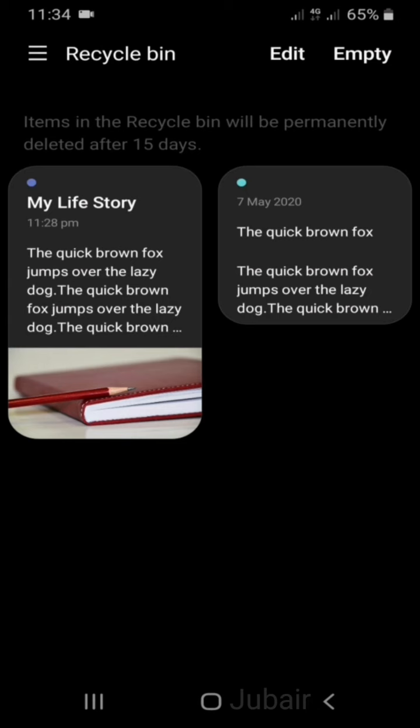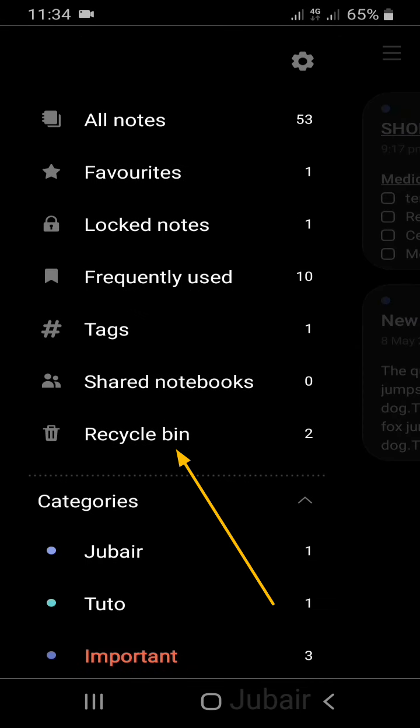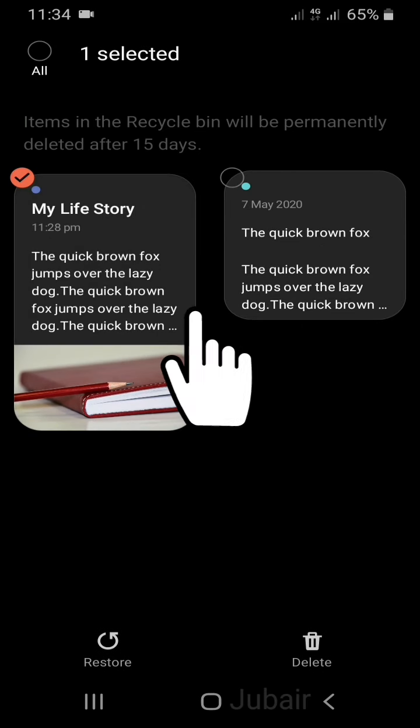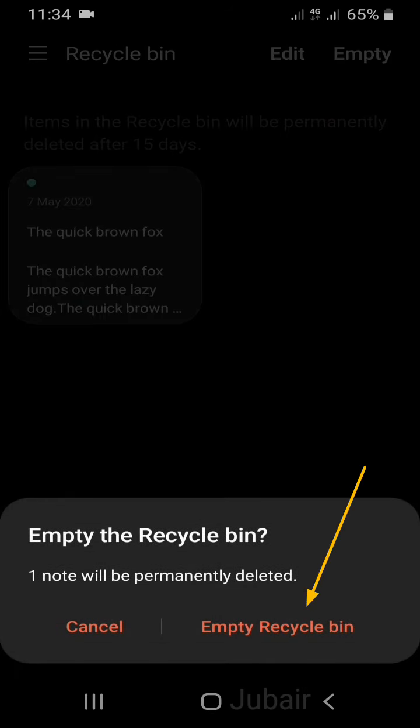I'm in recycle bin folder now. To open this folder, you have to swipe from left to right on a display, then you can find it there. Now to restore any note, just long press on a note and select, then tap on restore. That's it. If you want to empty recycle bin, then just tap on empty and then tap on empty recycle bin. That's it.